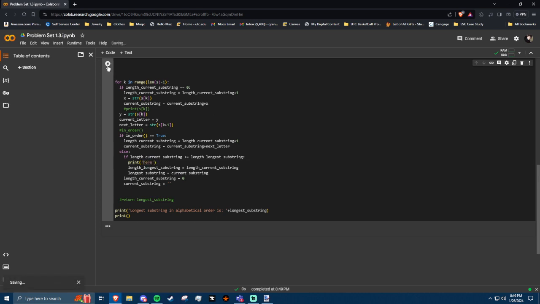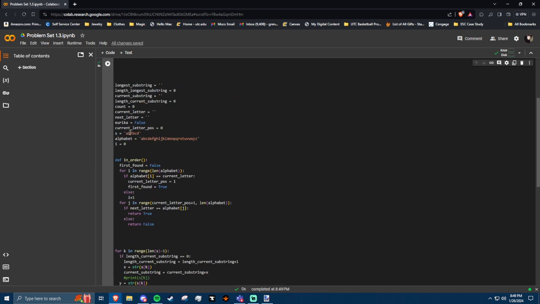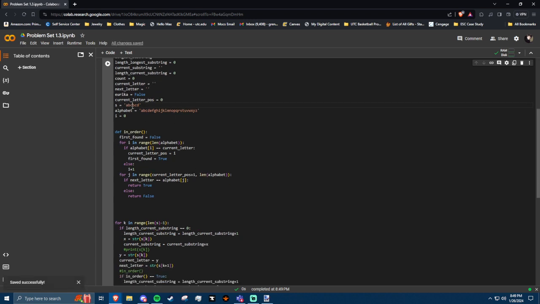Okay, so I do want to know when we get here. So we only got here one time. When the length of the current substring is greater than or equal to the length of the longest substring. Now, if I was to put this as C, we would get there 2 times. Wait, F? Hold on, that's still in alphabetical order. Wait, what?